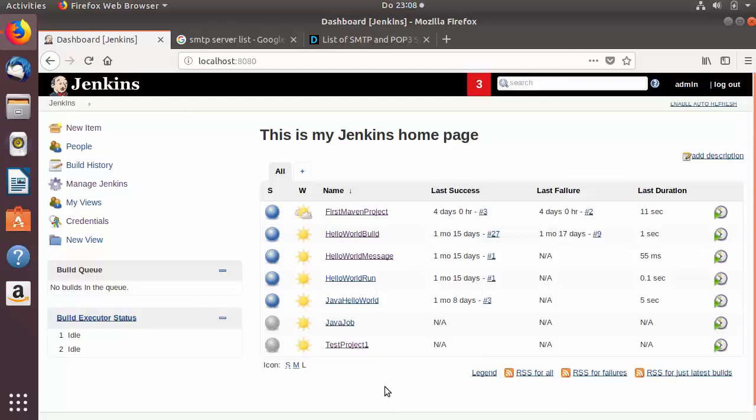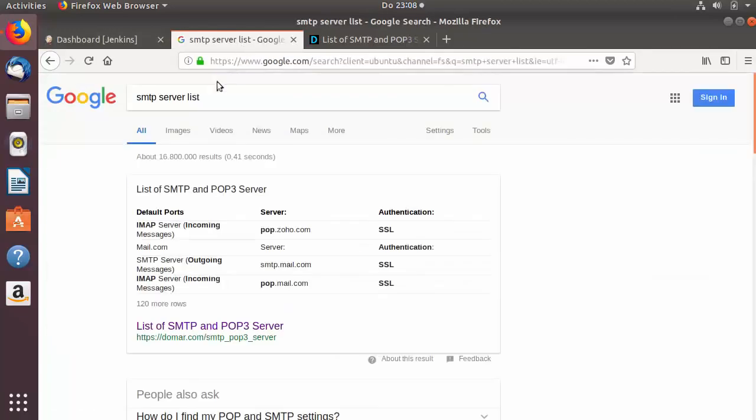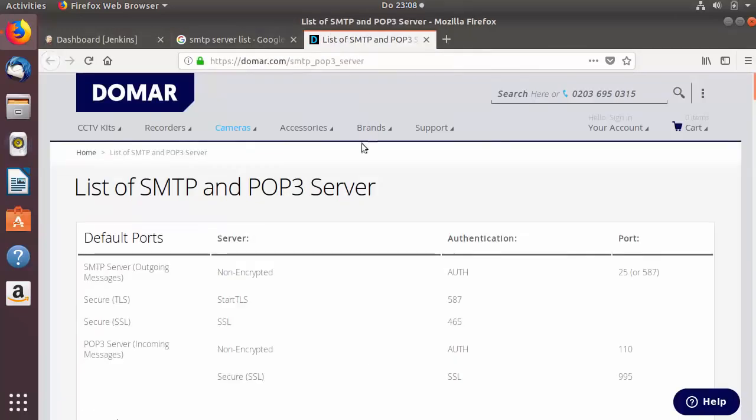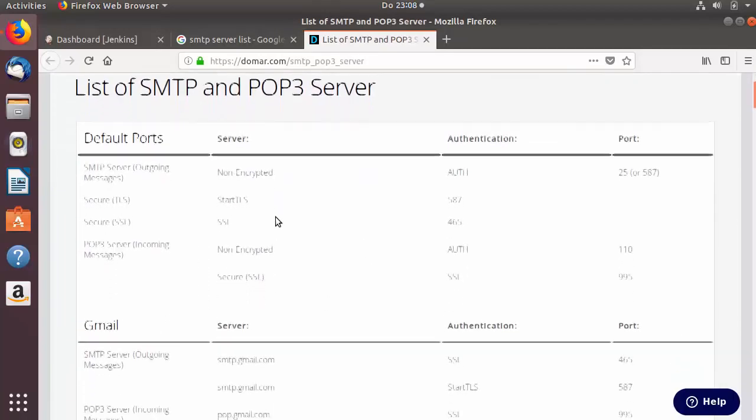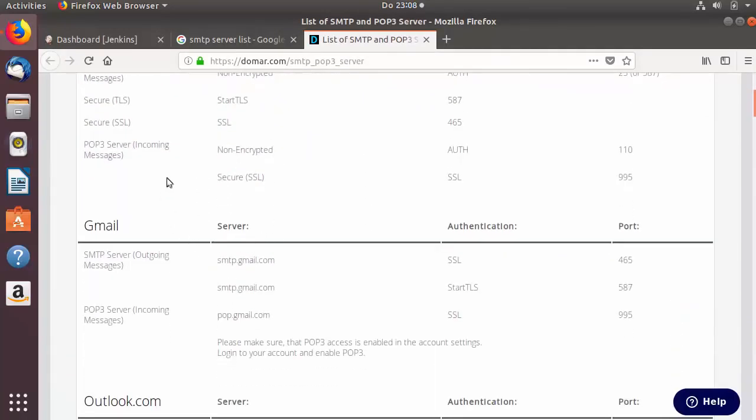So first of all, in order to send email notifications using Jenkins, you need to know the SMTP server details of your email provider which you want to use in your Jenkins. So this you can easily find on the internet. You just need to search for SMTP server list and you will be able to find all the information about the SMTP server on one of the websites like this.